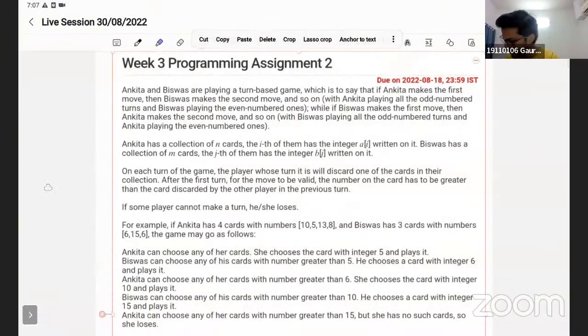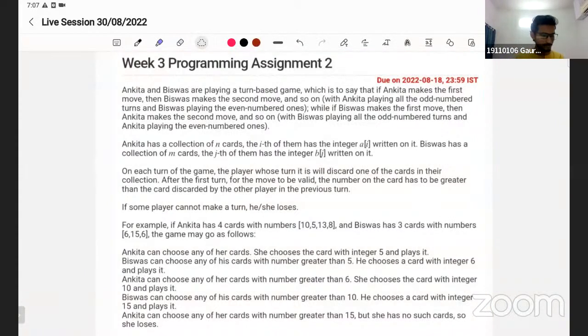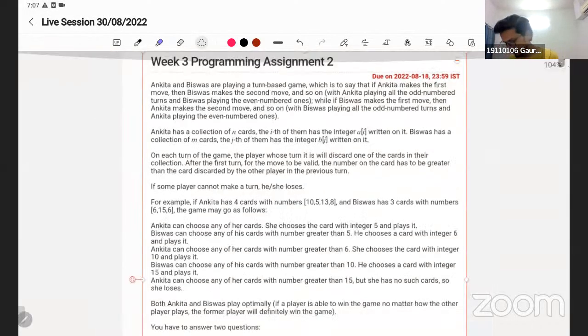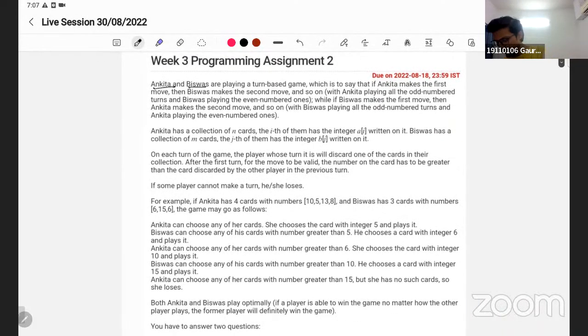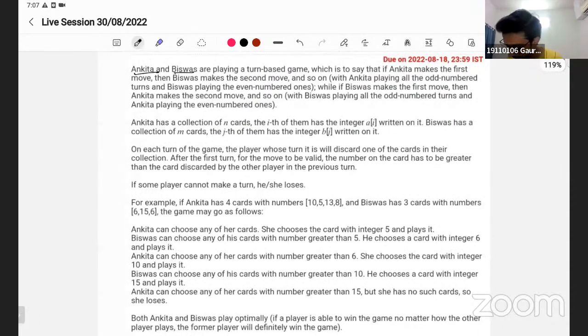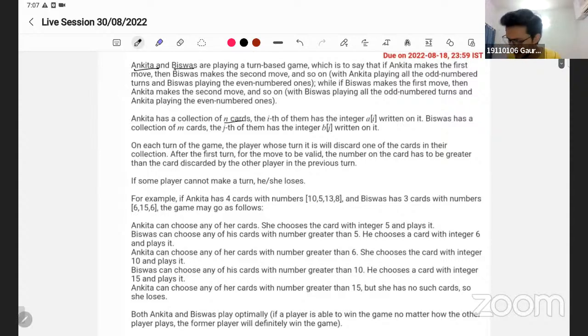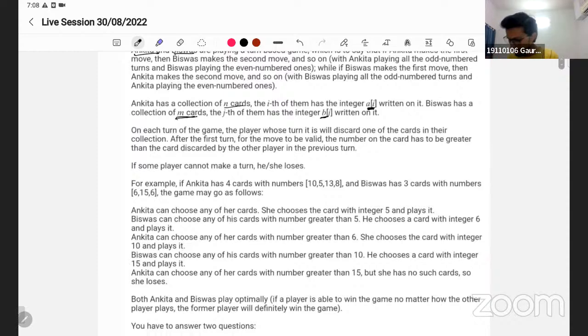So we'll start with week 3, the first question. The question is based on a game. There are 2 players, Ankita and Biswas, and they are playing a 2-player game in which Ankita has n cards. Each card has an integer written on it, which is given in the list A. And Biswas has M cards, and there also each card has an integer, which is given in the array B. Now the game goes this way.